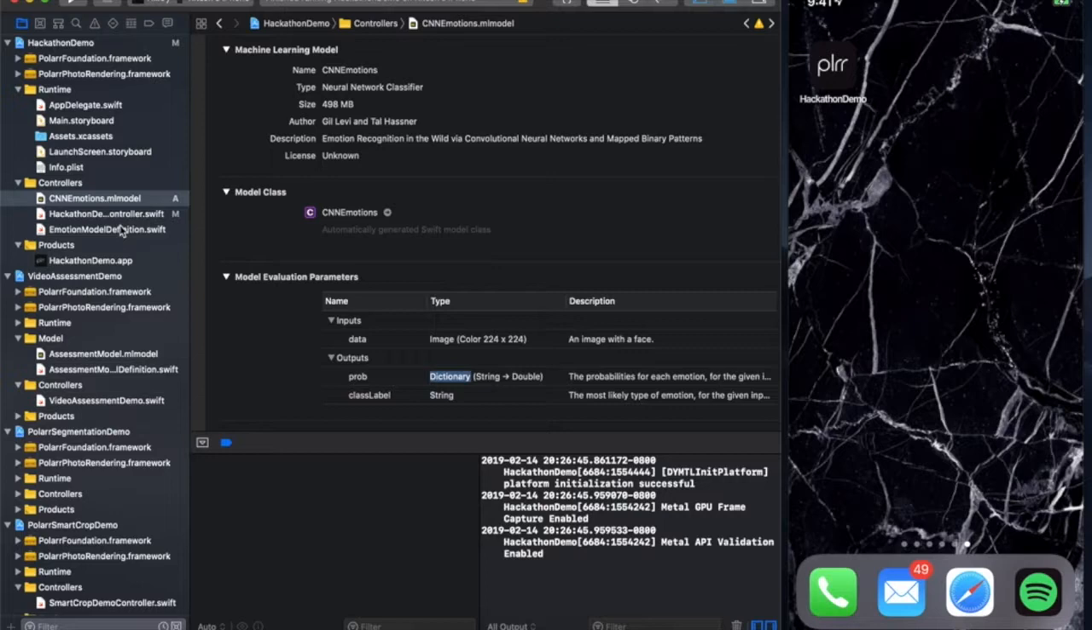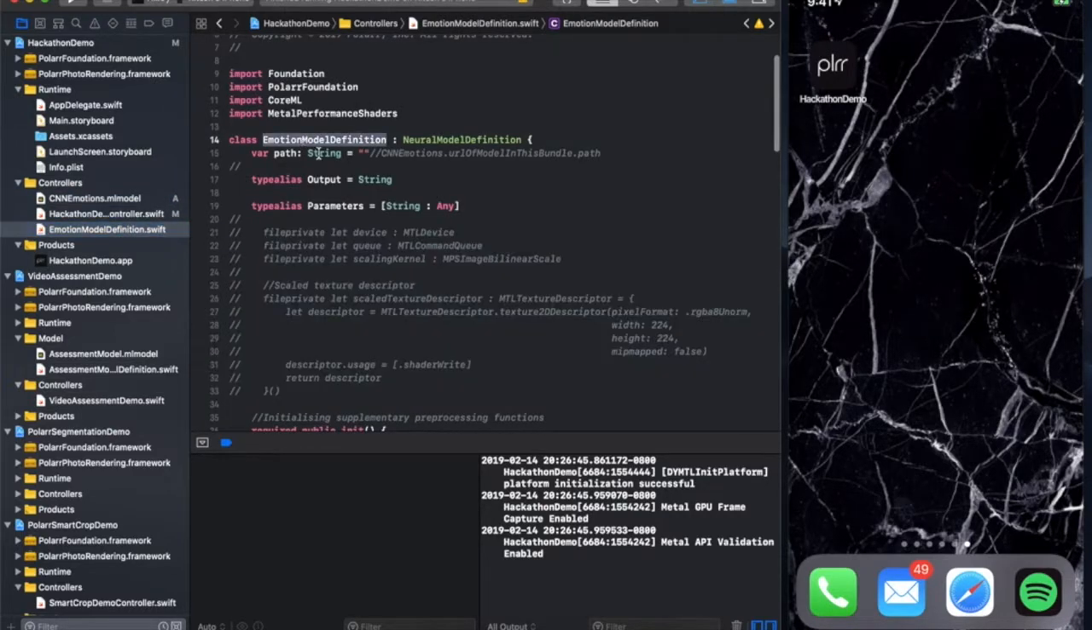We're first going to create a new class called Emotion Model Definition. You can name it however you deem fit. And we're going to import Polarr Foundation. We're going to create the class by inheriting a class that's a part of Polarr Foundation called Neural Model Definition. This is how you will define how your model is used and how the pre-processing steps should ensue and the post-processing steps should be handled as well.